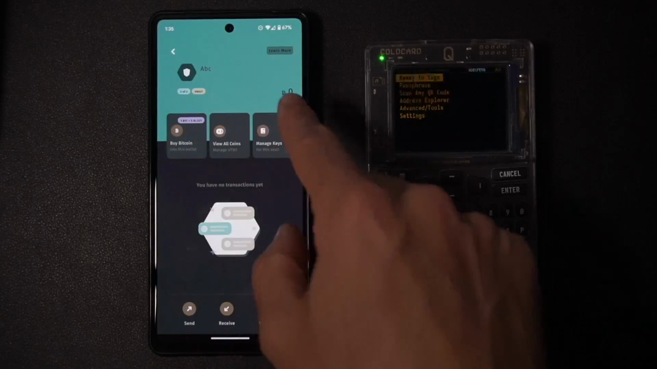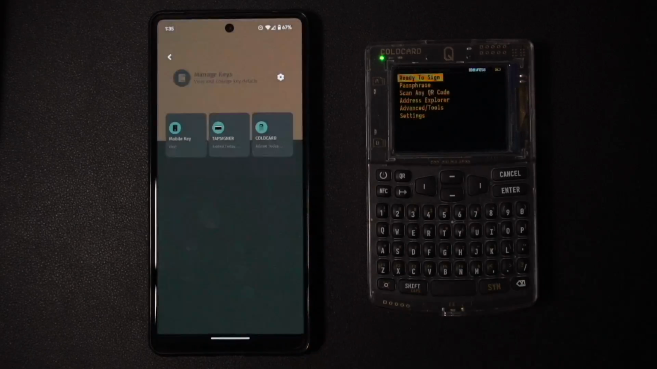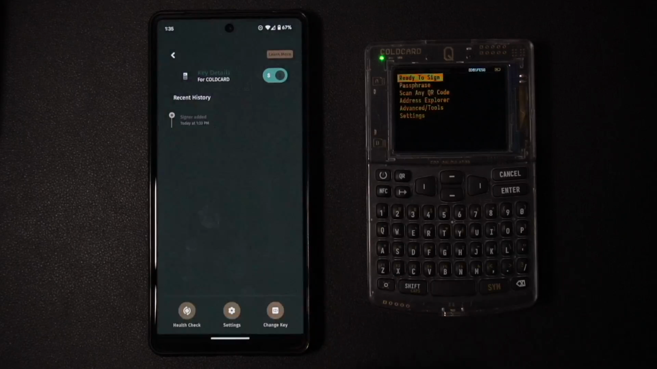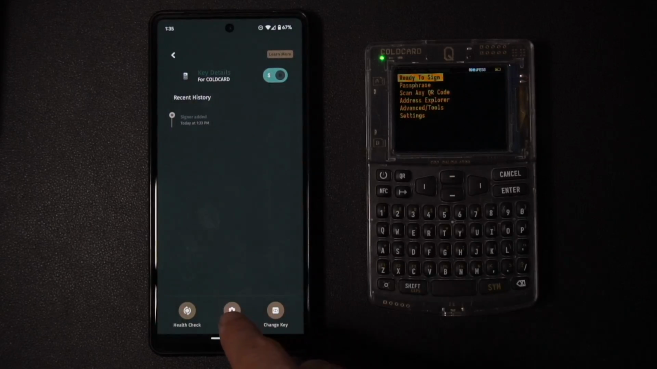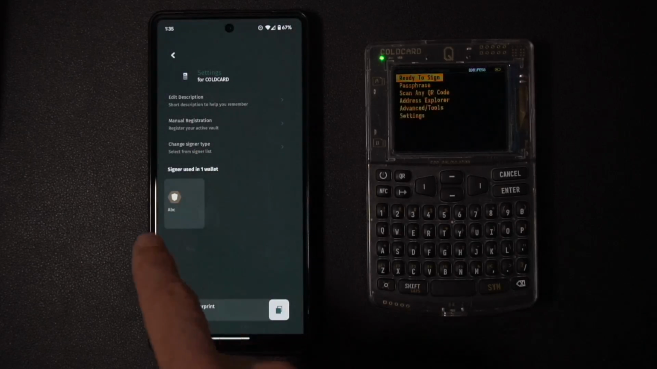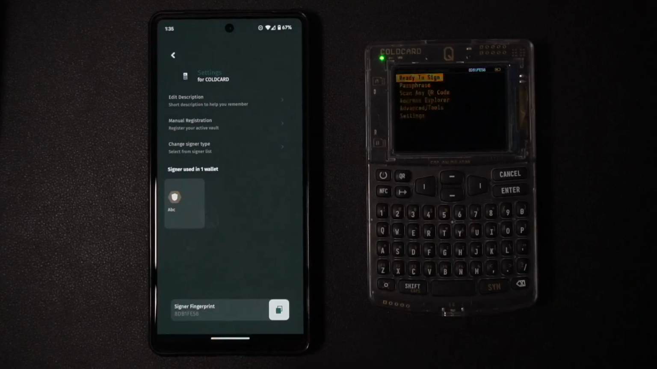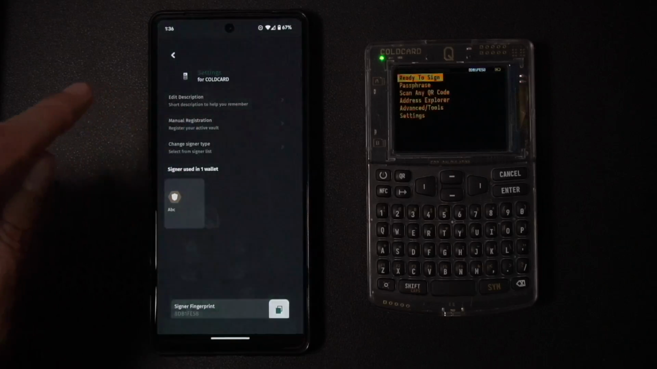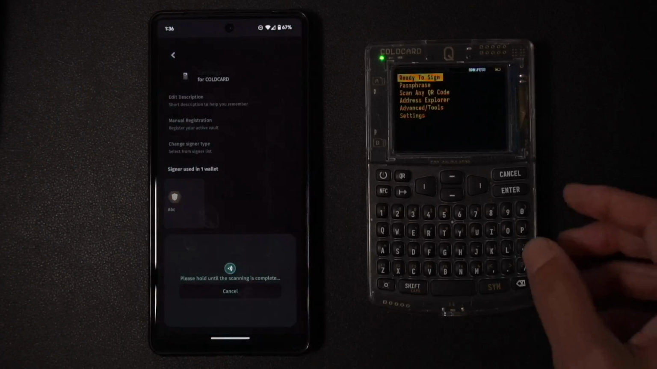So you can do that from within your vault by hitting Manage Keys, Coldcard, and then there's a settings thing down at the bottom here. And it lets you know, hey, this signer is used in one wallet here in this vault. And there's something that says manual registration. So I can tap that. And again, it brings up the NFC.